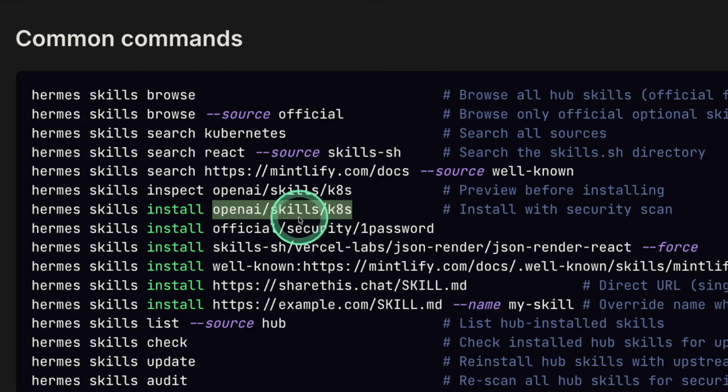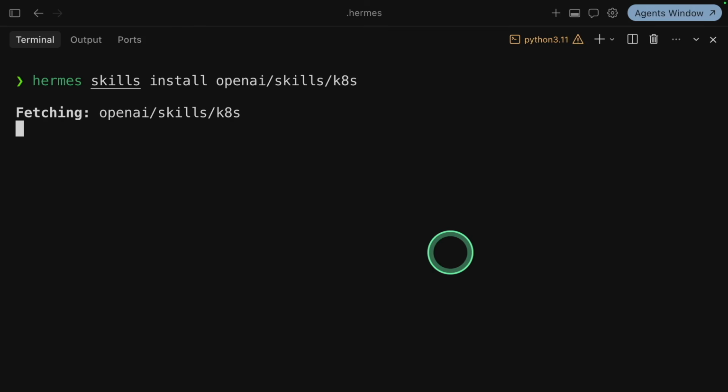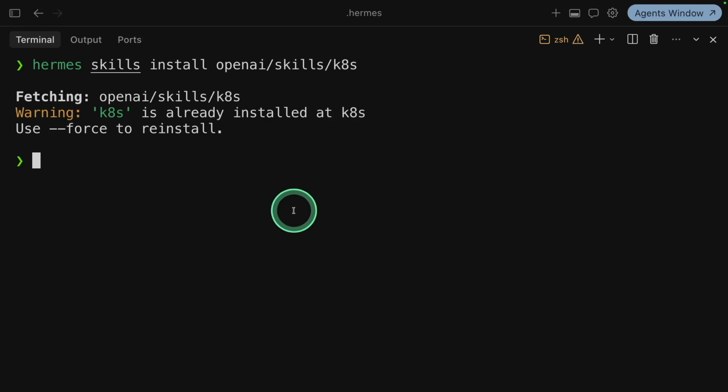OpenAI also released a few skills. So you can also use external skills which are not available within Hermes. So in my case, I'm going to use this OpenAI skills Kubernetes. Let's do that. Copying that and then typing that in my CLI or terminal. Now it's fetching the skill, and that will automatically install the skill.